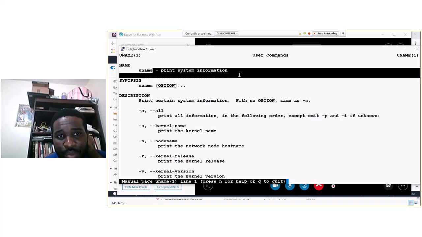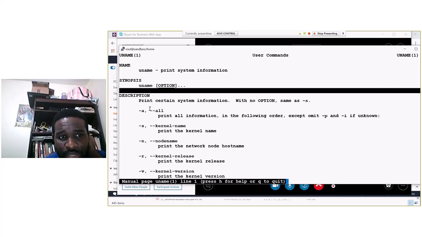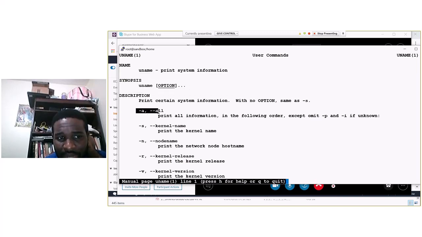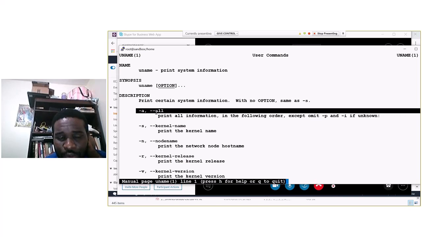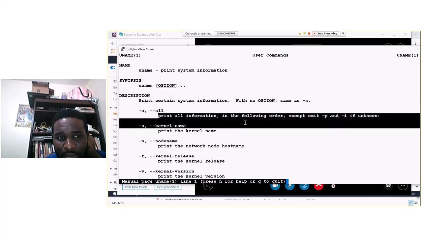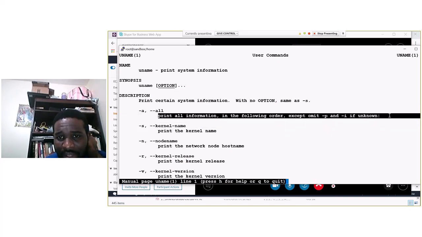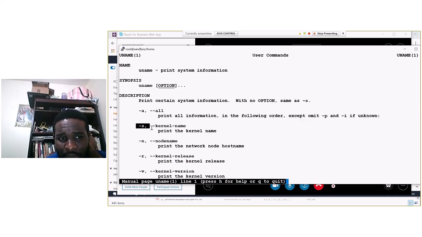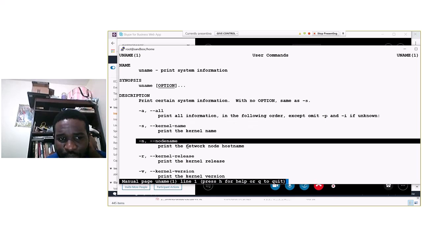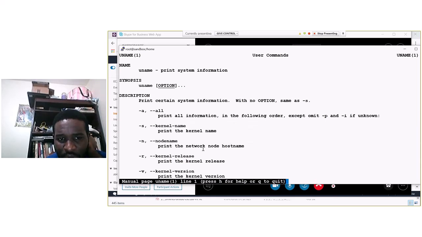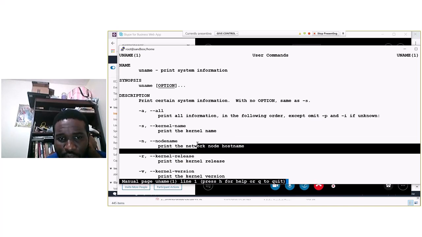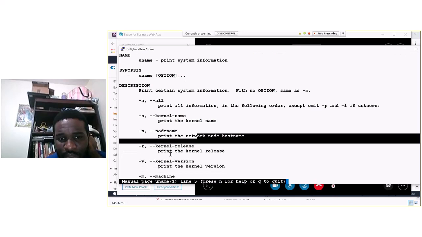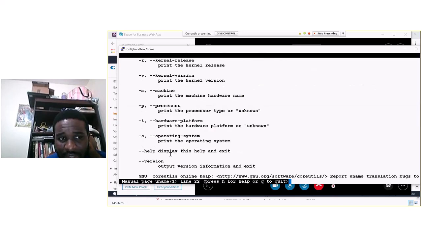You can do uname, print system information, synopsis, how to use it. When I did uname -a, it says if you do uname -a, print all information in the following order, except omitted if unknown. If you do uname -s, it's going to print the kernel name. If you do uname -n, it prints the node name, which is the network node host name. So every command you have, it will give you the details of that command.